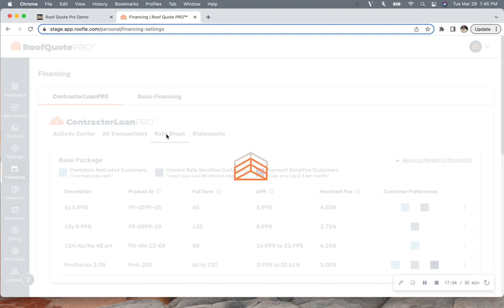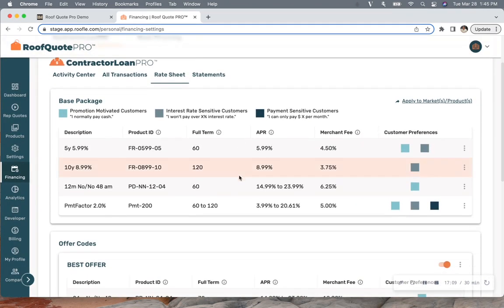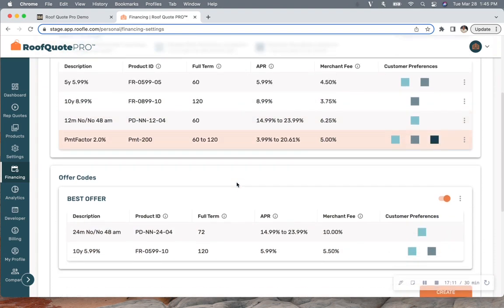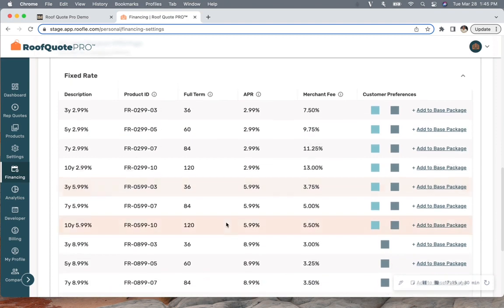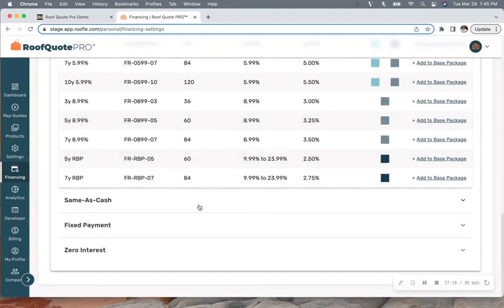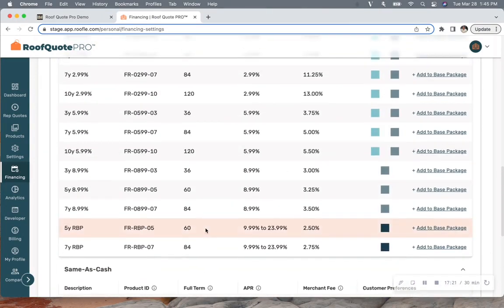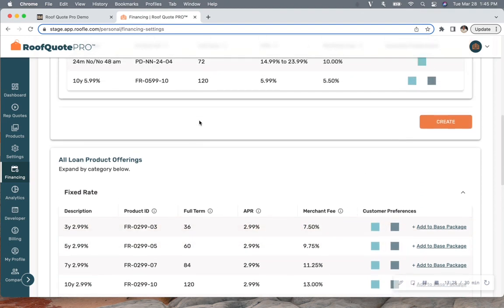If I go over to the rate sheet, now this is where you're going to be choosing all of the rates that you want to show. So you may have a list of 30 that you can choose from. This is where you're going to be selecting the different ones that you want your customer to see. So if I go down here to the bottom of all these offerings, you can see there's a bunch of them here to choose from. You as the contractor will be selecting those. All you would do is click add to base package, and then it would add that to your financing options.